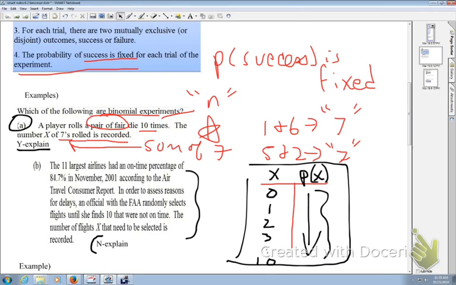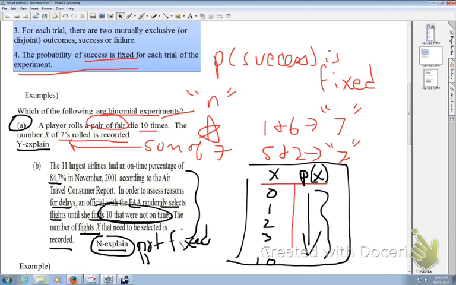This one, I have the answer written here: no. The 11 largest airlines have on-time percentages of close to 85%. In order to assess reasons for delays, the FAA randomly selects flights until she finds 10 that were not on time. The number of flights X that needs to be selected is recorded. Well, the thing is, you don't know if she might have to select 20 flights, 30 flights, 80 flights, 1,000 flights until she finds 10 that were not on time. So the answer is no, it's not binomial because there's not a fixed number of trials.